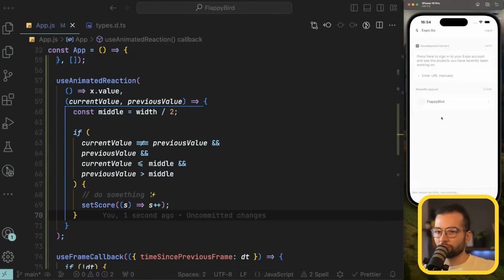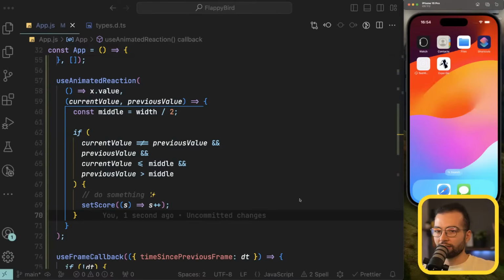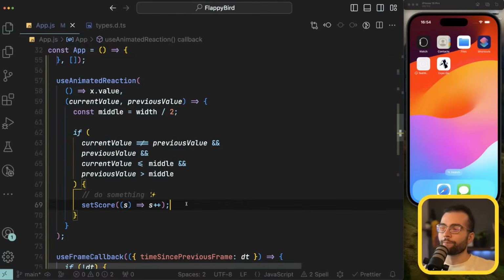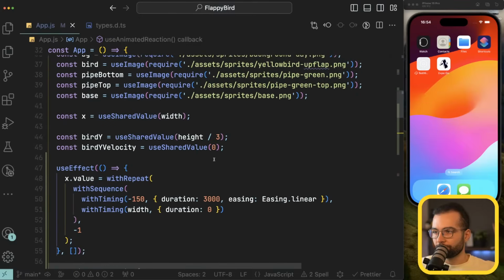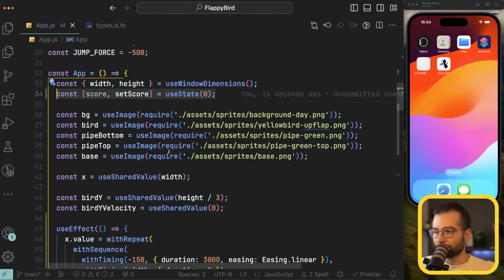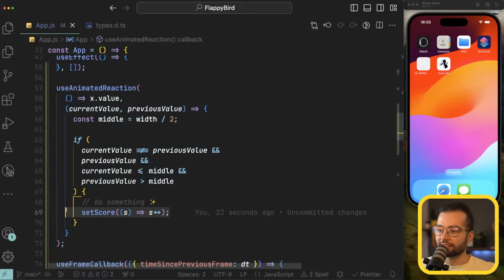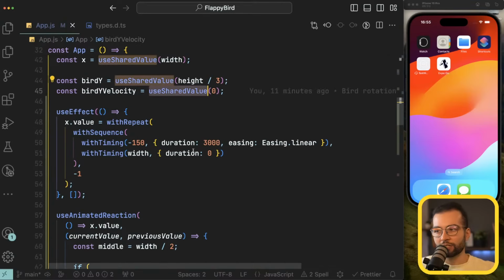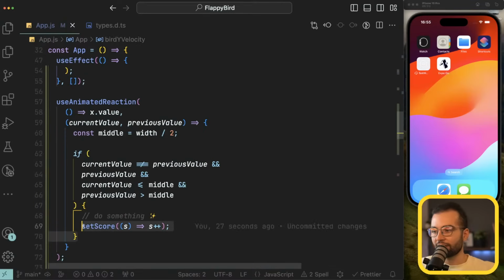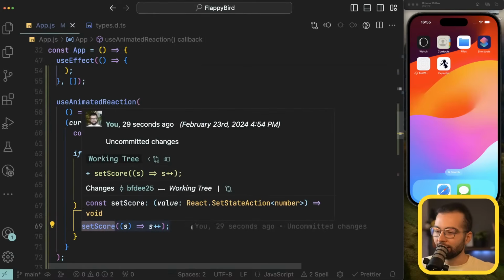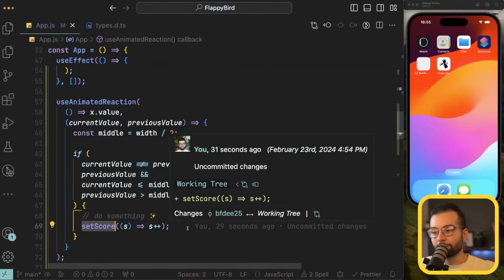Maybe it's not going to want to do it because the set score is a state value, and the state value lives on the JavaScript thread. But the use animated reaction runs on the UI thread. So it has access to shared values which are also on the UI thread, but it doesn't have access to the setter that is on the JavaScript thread.